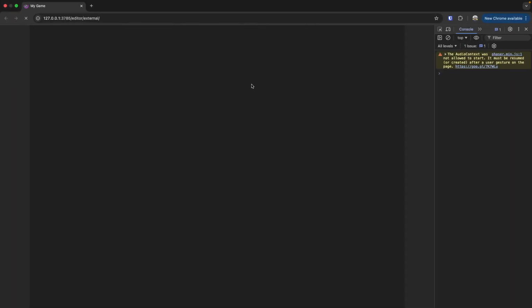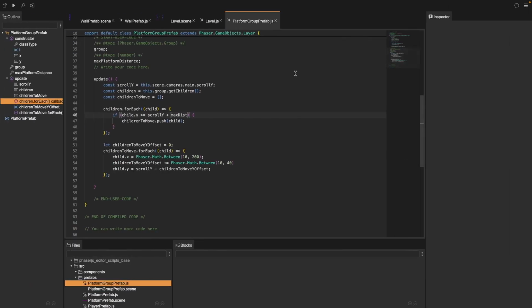All right, now if we come back to our browser, we refresh. Oh, looks like we have an issue. Oh, yep, it shouldn't be max distance. This actually needs to be this dot our max platform distance.